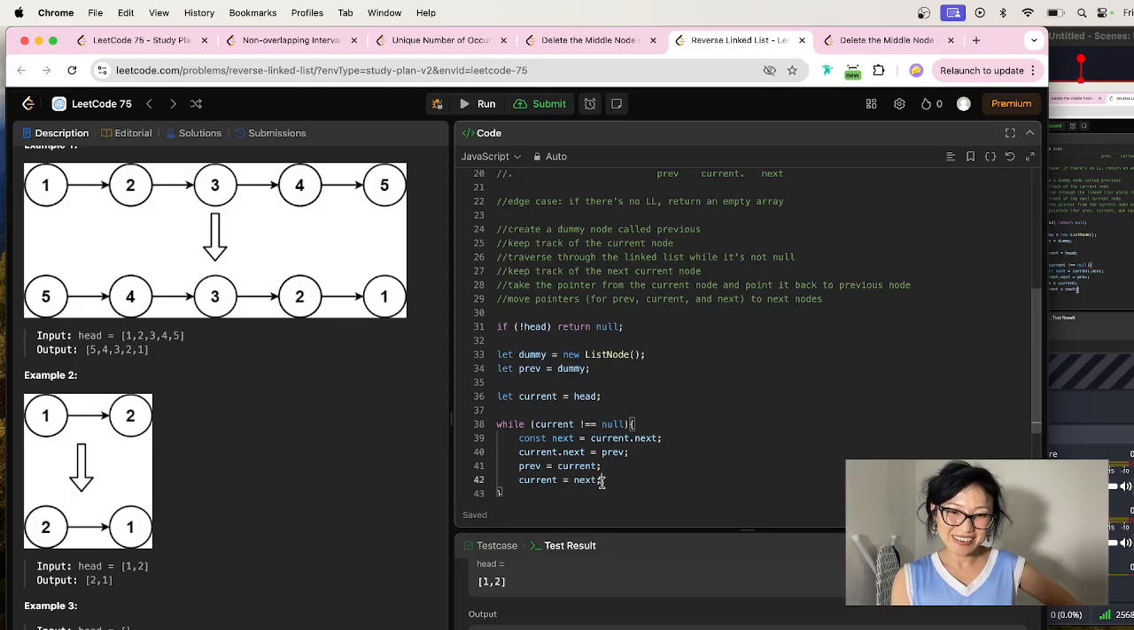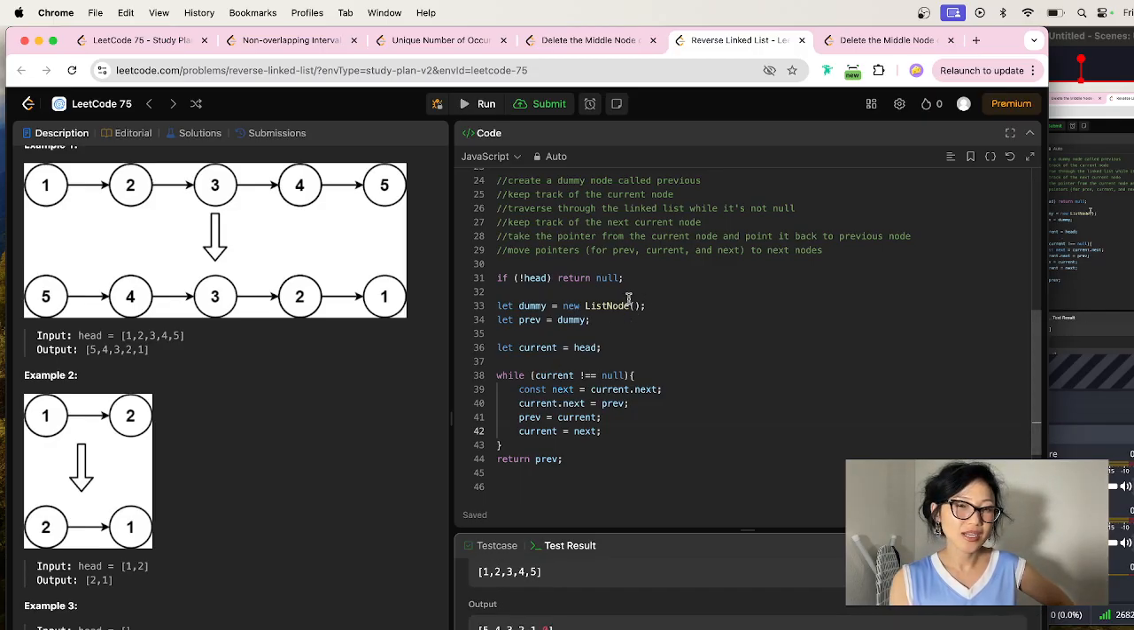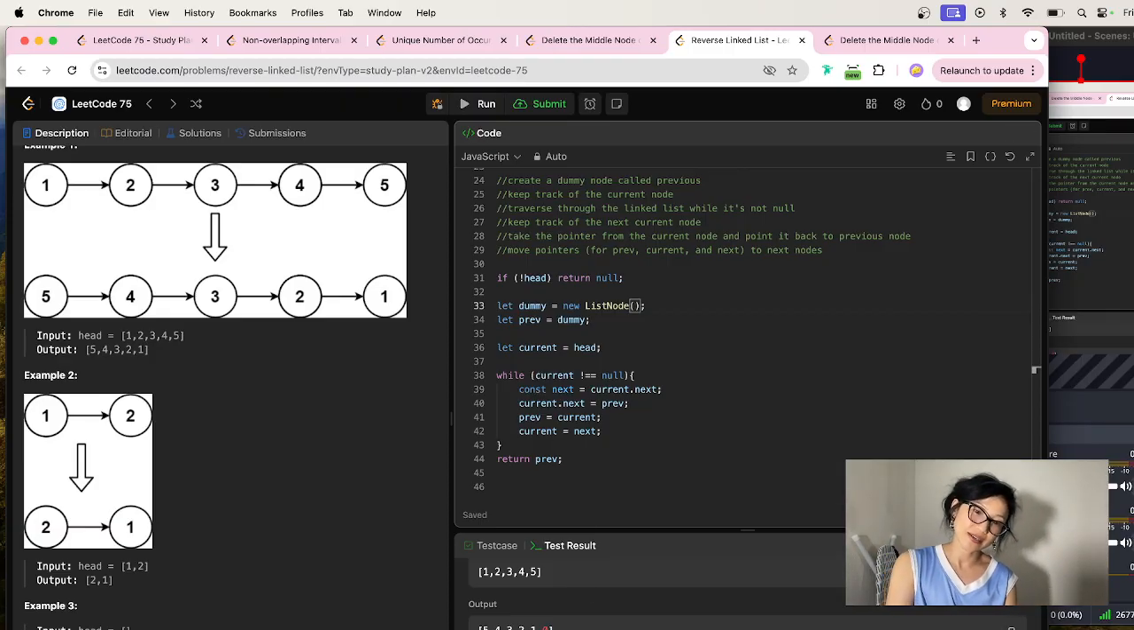But, okay, so we have an additional value of a 0. And I think that's created from our dummy node. Our output is 543210. Okay.